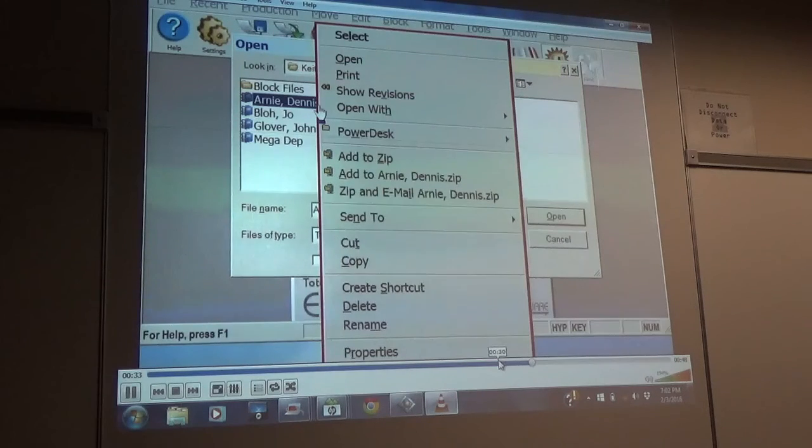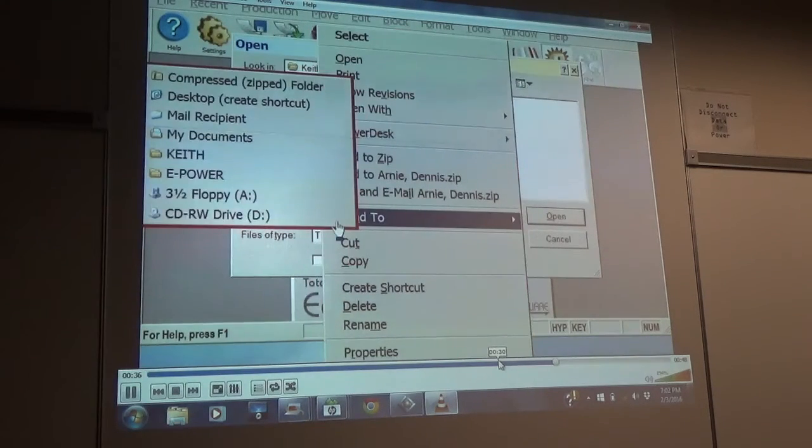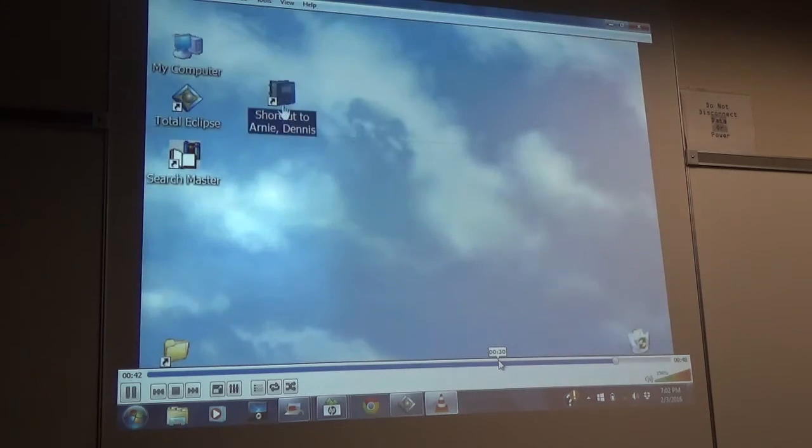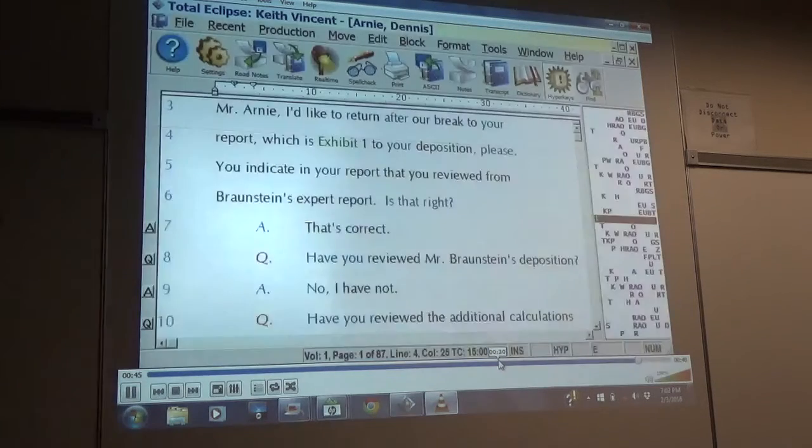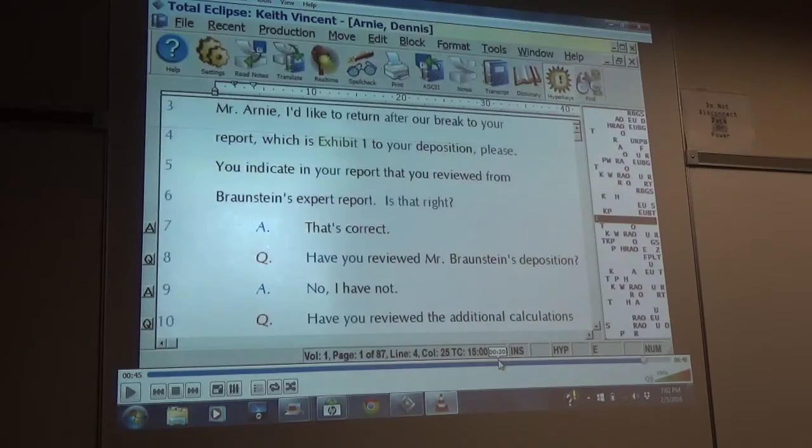Cut it, copy it, paste it, and there's also the option to send to the desktop to create a shortcut, which will make it easy to reopen a file. See, and that's what I was telling you, okay? So when you send it to your desktop, it creates a little icon at the beginning of your computer when you turn it on, and it's ready to go, okay?